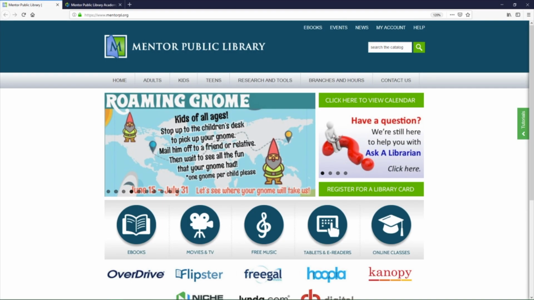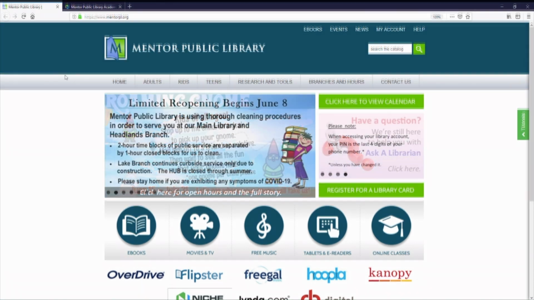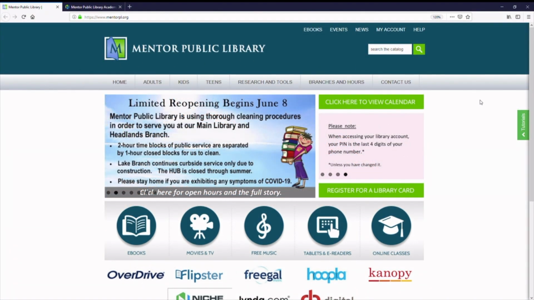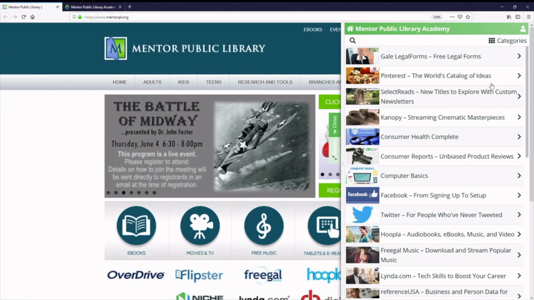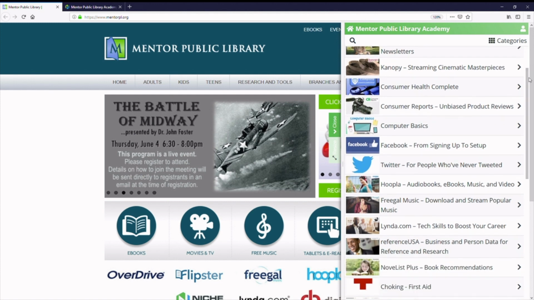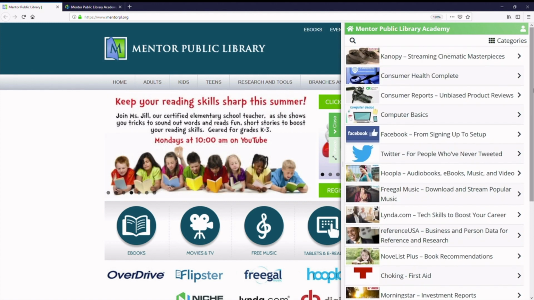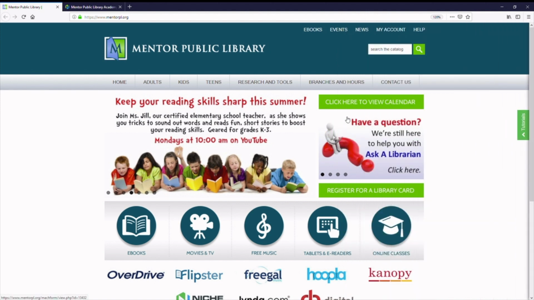First, go to the library's website. There are actually two ways to get to Niche Academy from the library's homepage. The first way is to click on the green Tutorials tab on the right side of the screen. This will display a list of available tutorials on part of your window. Click Close to hide the list when you are finished.